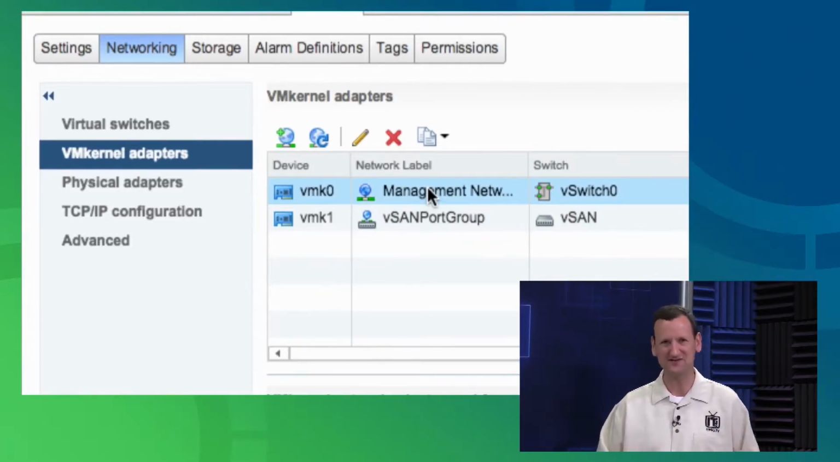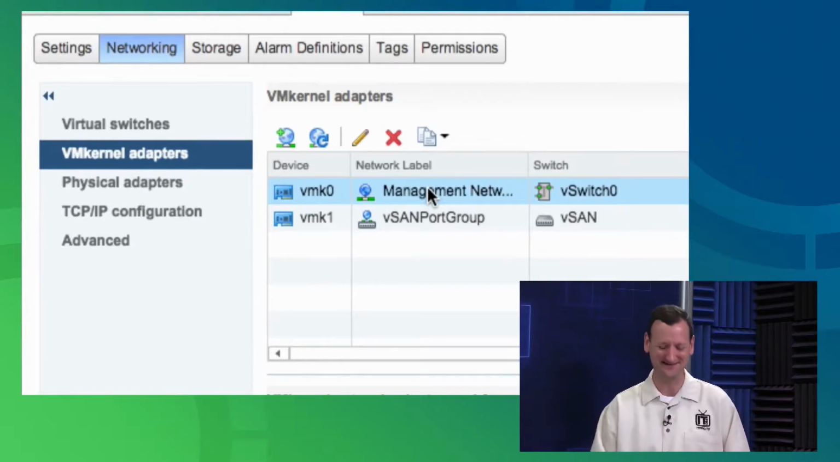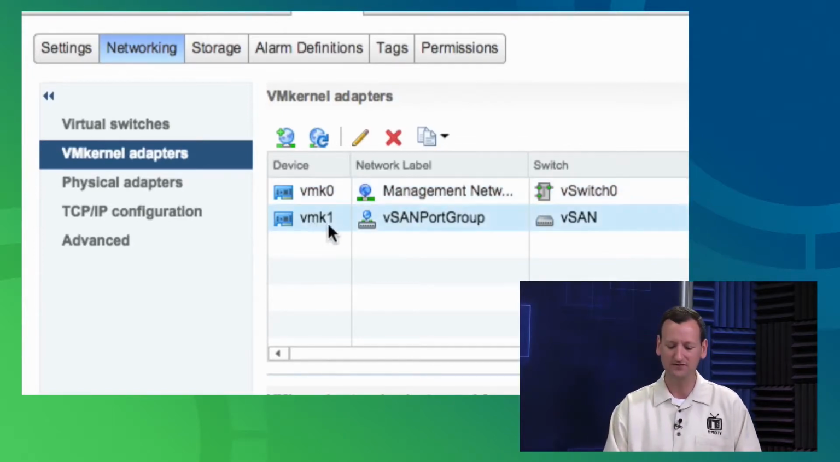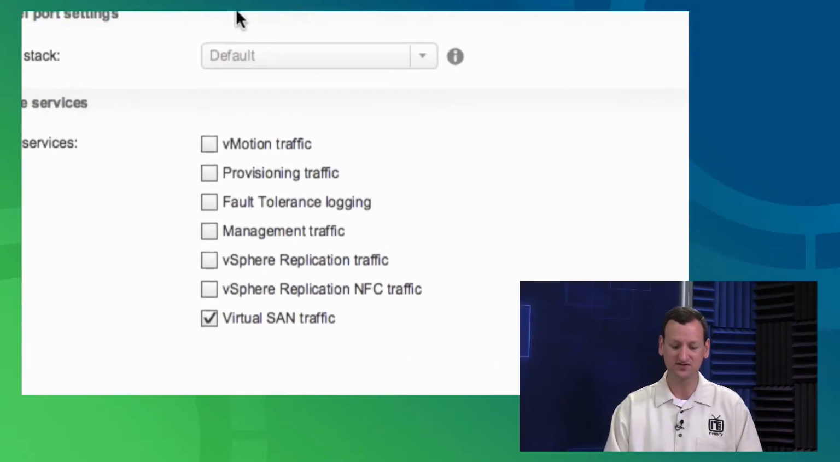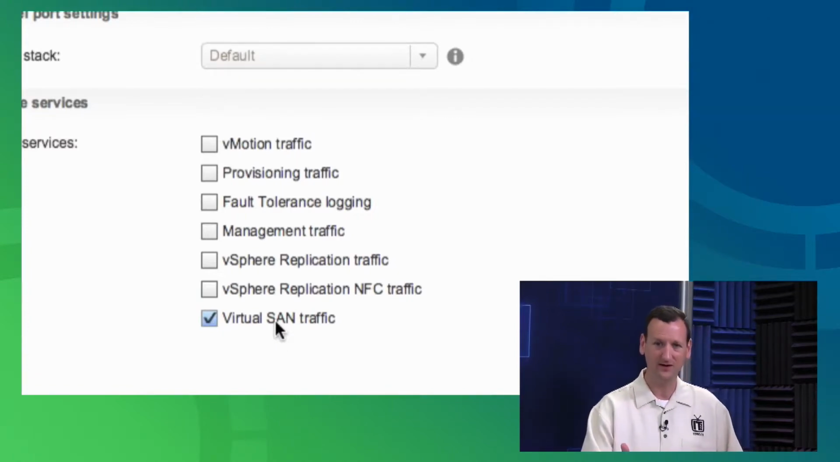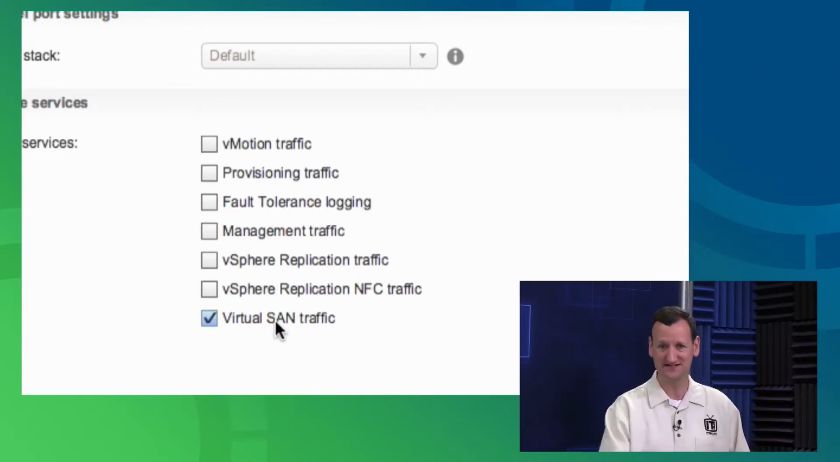I usually don't mess with that one because I don't want to lock myself out of the system, and you can do that. I created a new VM kernel adapter and attached it to that vSAN distributed virtual switch. So it's attached right there. If I edit that adapter and look at its settings, you'll see the various services that can be enabled for it, and I've only chosen one, virtual SAN traffic. I've created a VM kernel adapter that just does vSAN traffic.